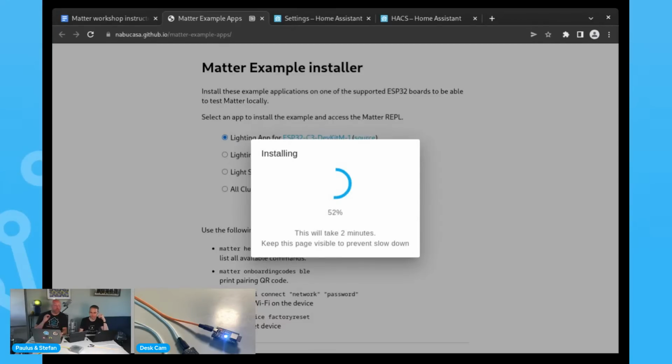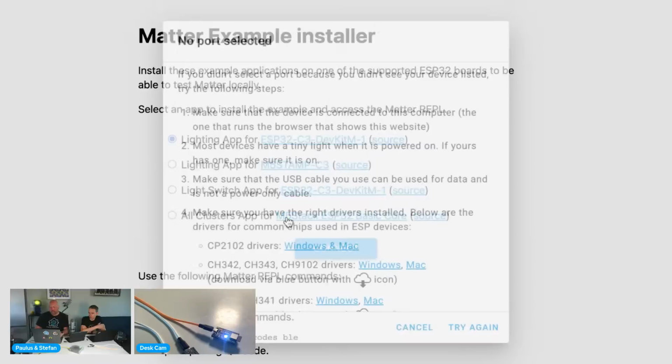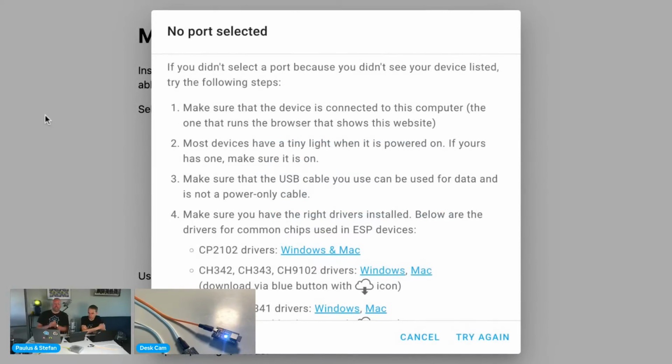The biggest issue people will probably run into is that they click on connect, they see the list, but they do not see their device. There are multiple reasons this can happen, and I'm going to share some of those reasons. Let me share my screen real quick. So this is the example installer app, and if you do not select a port, we actually have helpful instructions to go over it.